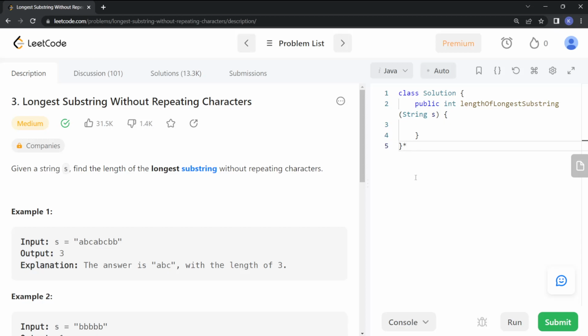Hey guys, so we are up with the next question, which is question 3, longest substring without repeating characters. First of all, what is a substring? A substring is basically a contiguous substring within a string.